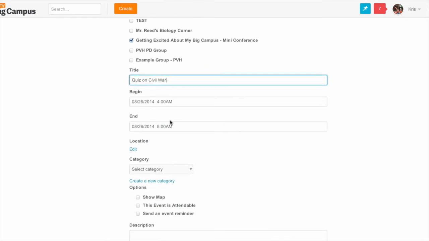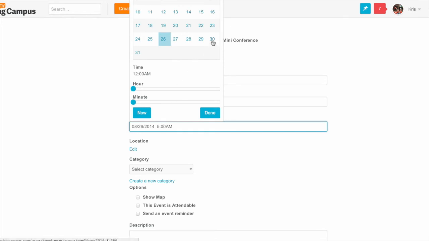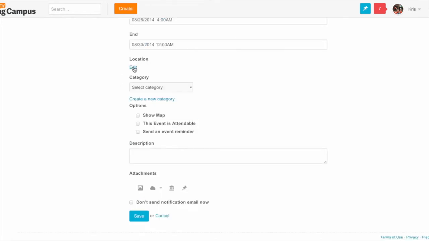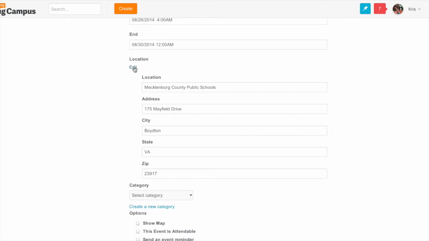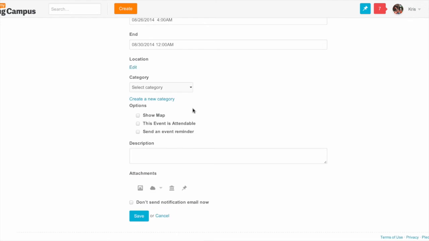You can also choose if you want the event to start and end. If it's a week-long event, you can extend it to several days. You also have the option to add an address to the location of the event. If this is a field trip and you want your parents to know where you're going, you can add it as needed. If you want to color code your event, you can add a new category, which will always be available to you when you add new events.